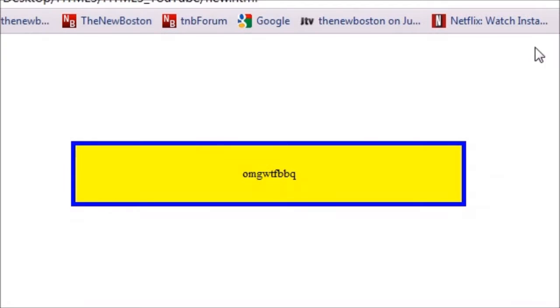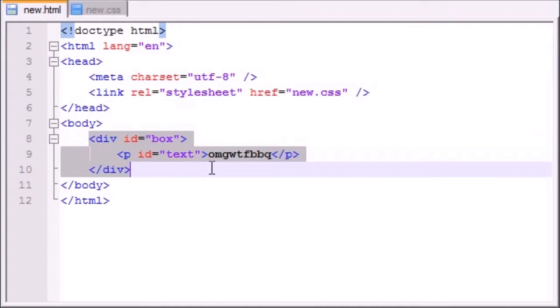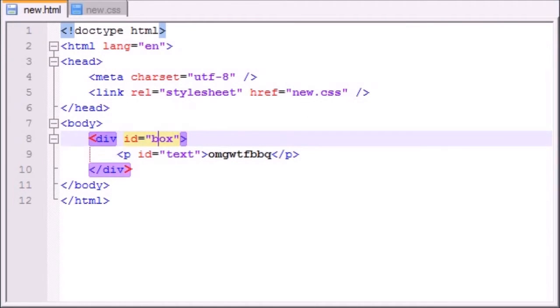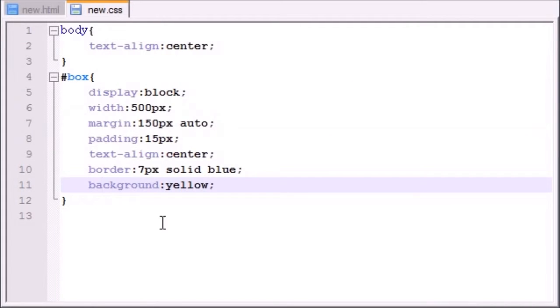See how we have this box right here, and if we look at the HTML, we can see that we basically have a div with an ID of box, and that's what we get. And when we roll over it, nothing happens. Well, it's time to change all that. In order to make it change whenever you roll over it, you need to add a pseudo class called hover.